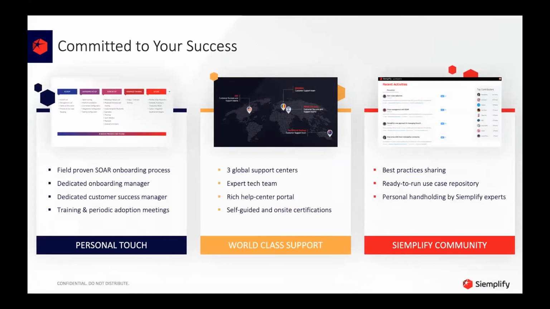Lastly, we pride ourselves at Siemplify on our commitment to the success of our customers. As a vendor that's 100% committed to SOAR, we've created a proven and repeatable process to onboard and get customers to value in a matter of a few weeks. We achieve this by allocating a dedicated onboarding manager and customer success manager who work closely with you during and after your onboarding process, bringing a very personal touch to every engagement.